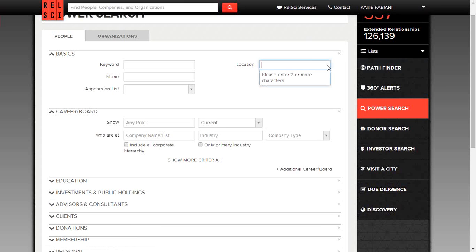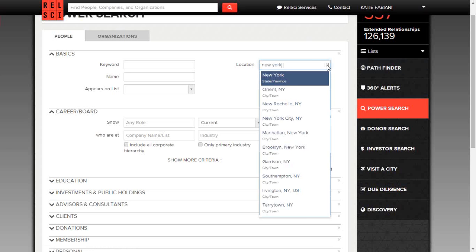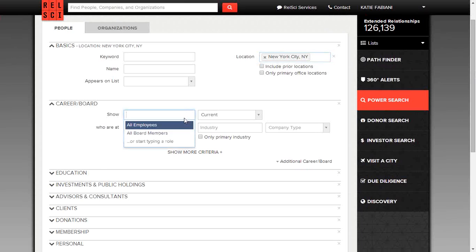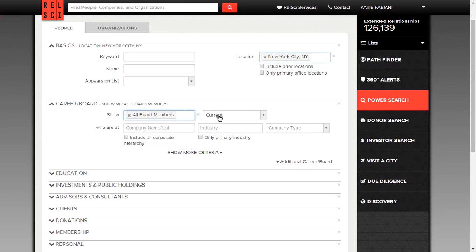So the first thing I'm going to do here is type in New York City. So what this will basically do now is look for people that are located in New York. And you can see right here next to basics, it's putting in the criteria that I've entered in here. So if I entered in more criteria, it would show right there. And then I want to find board members that are current, that are involved in the clothing and textiles industry.